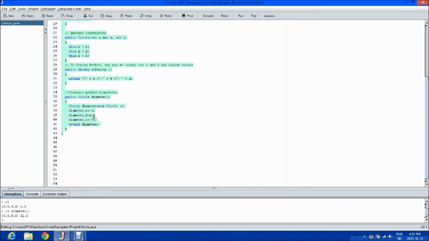But wait a minute. If we just comment these two out, and now we want to output it, it's going to be 0, 0. That's because we didn't initialize the x and y values. So this is why you must have diameter.x equals x and diameter.y equals y.